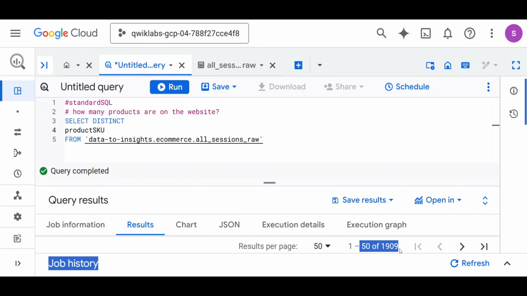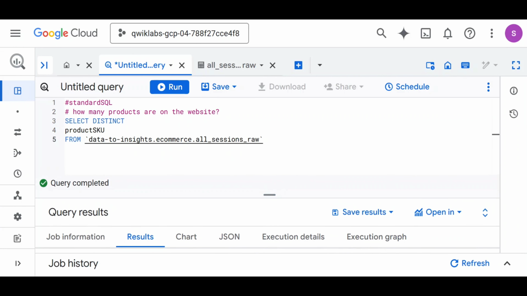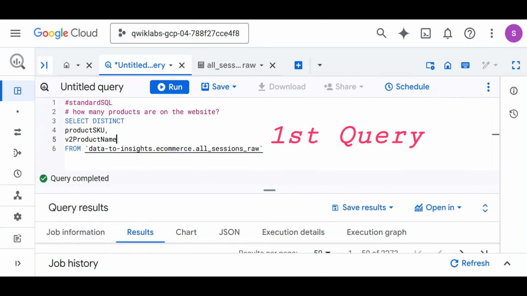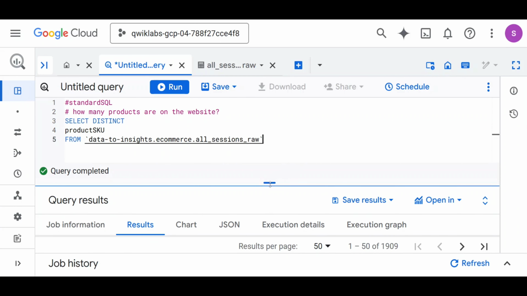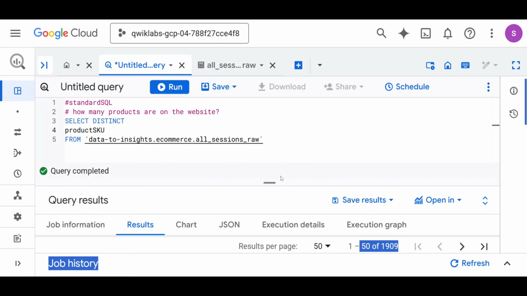So in our first query, let's pause a little bit and explain it in more depth. The first query that we entered, we selected distinct product SKU and then product name, and our result had 2,273 rows. And then when we selected only distinct product SKU, we had only 1,909 distinct SKUs. So what does that mean for the relationship between SKUs and product name? That would mean that it's not a one-to-one relationship, right? It's not a one-to-one relationship.